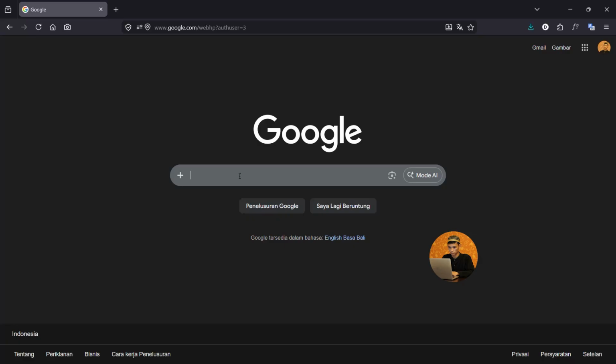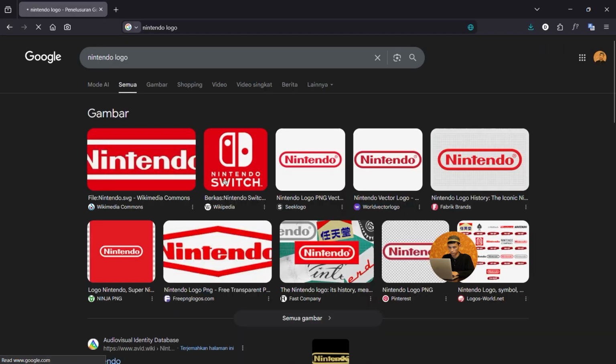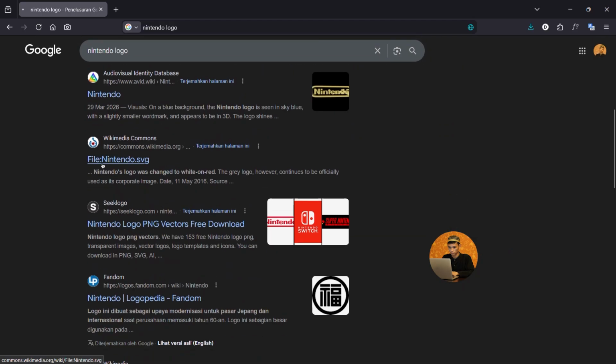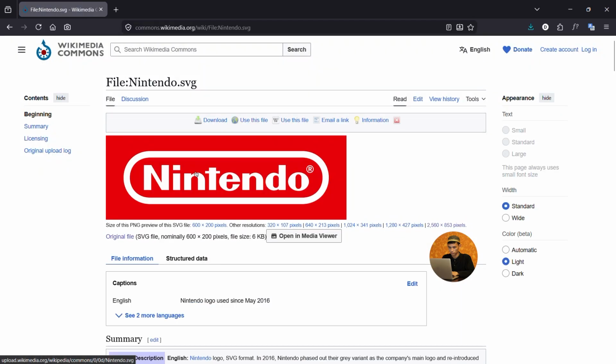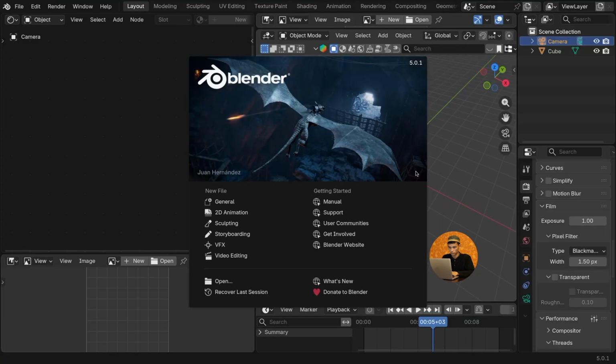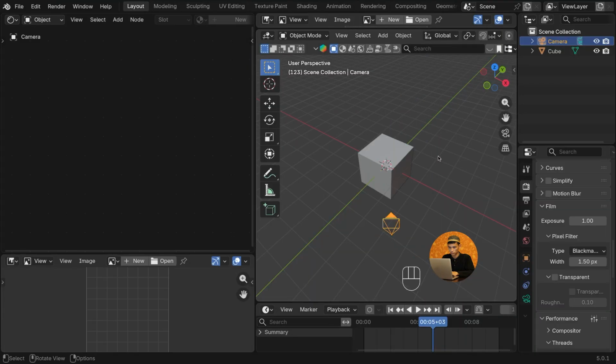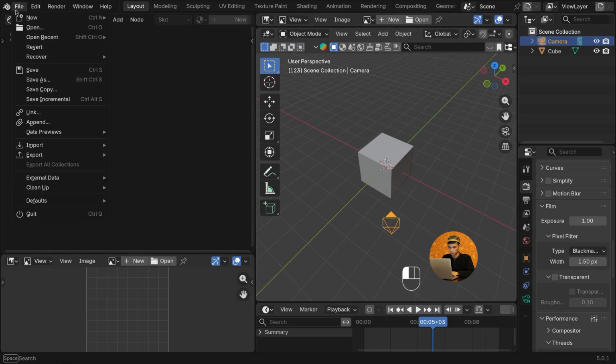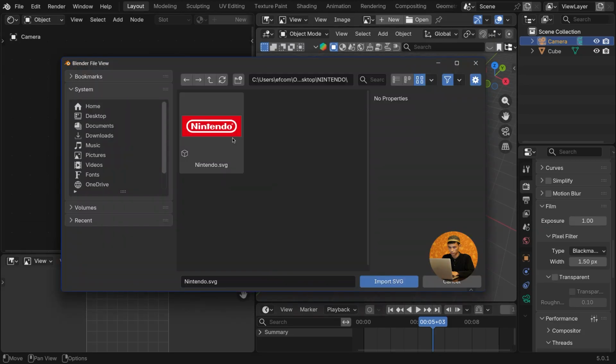Okay, take a look. I downloaded the Nintendo logo SVG file. Why an SVG file? Because Blender supports vector SVG files for 3D rendering. I opened Blender 3D. In this first step, I'll transform the 2D Nintendo logo into a 3D logo and imported the Nintendo logo SVG file I downloaded earlier.